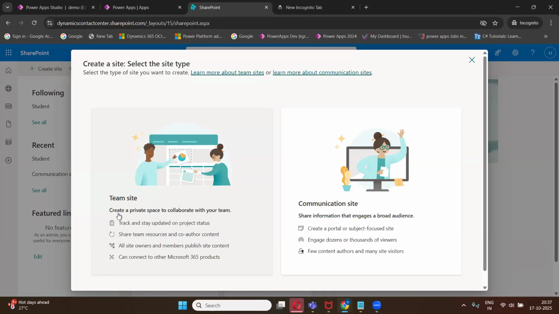That means a private site only. A minimum of four team members are able to create it. That is the private team. That is the team site.